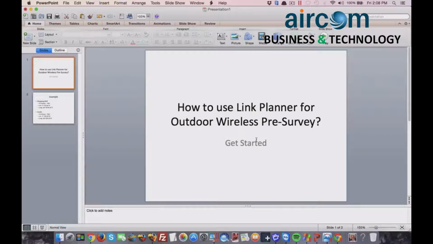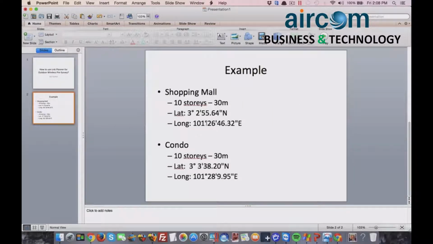This video is to show you how to use Link Planner for wireless outdoor survey. We call it pre-survey because the only way to verify line of sight is by going for an on-site survey. This tool is one of the great tools provided by Cambium Networks free of charge, which you can download from their website. I have also prepared an example.